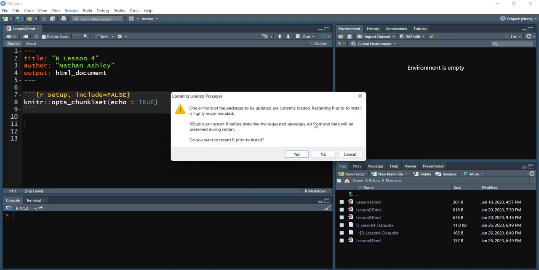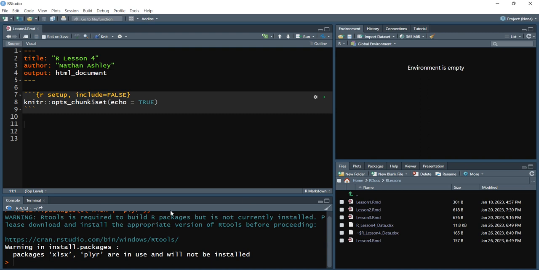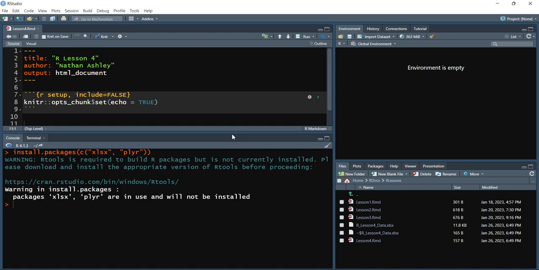So if you just click install, mine I've already got, so I don't really want to do this because it will cause me to restart and do other things, but you can run all of that and it should install the packages for you.